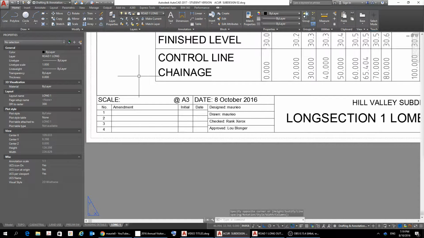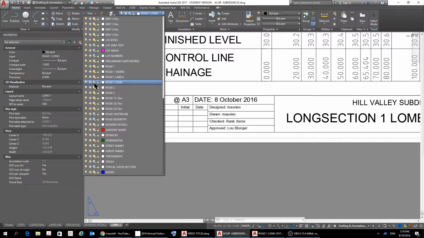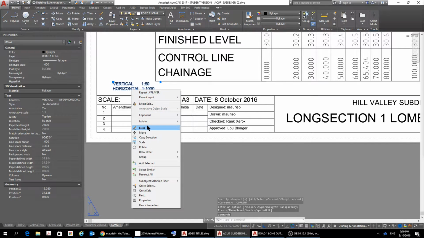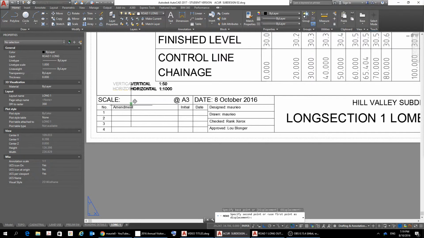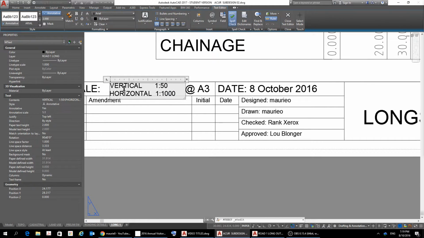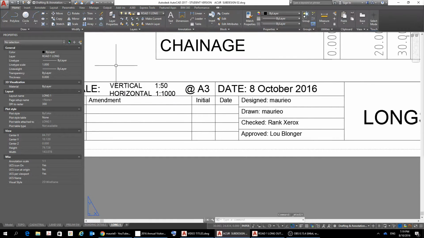Oops. Road 1 long, not turned on in paper space possibly. Yeah, so we just need to turn it on there. Okay, that's in paper space, and I'll just move that into place. Turn off the snappy things here, and there's not really enough room there, is there? So that possibly needs to bring those closer together. So it might need to be done as two.